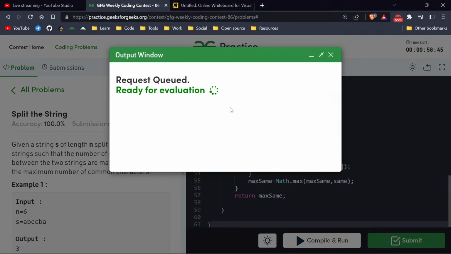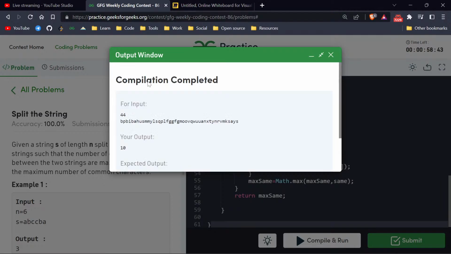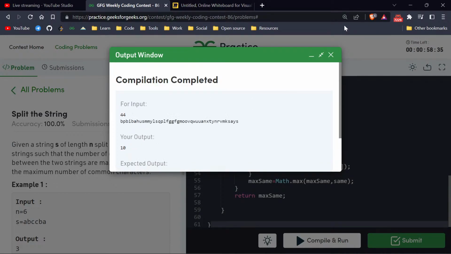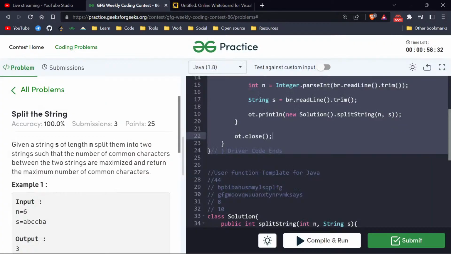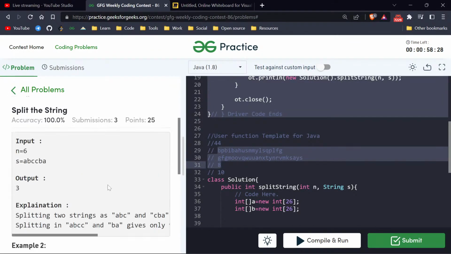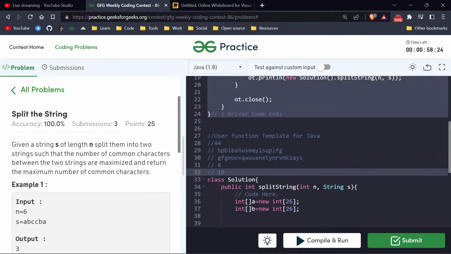A lot of the time GFG has this problem of giving wrong output. See, our answer is 10, and their expected output is 8. But we can see here we are getting 10 common characters, okay? And we are not violating any rule, I hope. So just confirm this thing, all right? And we are getting our answer of 10.